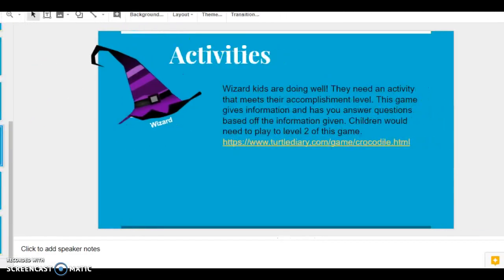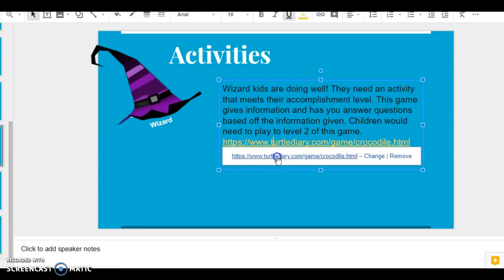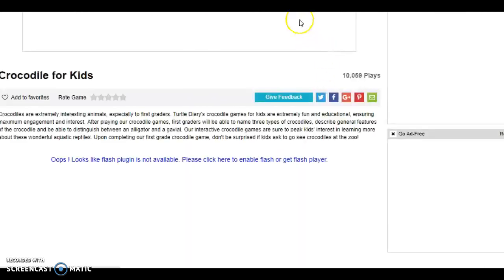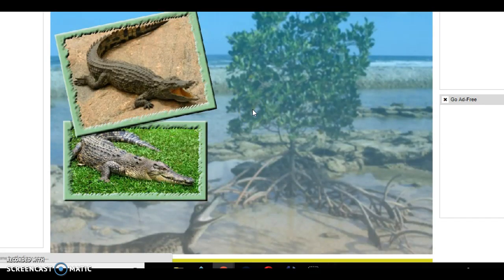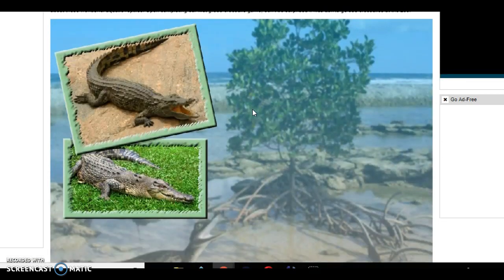So next is Wizard Kids. Wizard Kids are doing well. They're probably the kids who are on track, the middle kids that everyone teaches to. This game is really good. I really like it. It's probably my favorite of all the ones that I have.